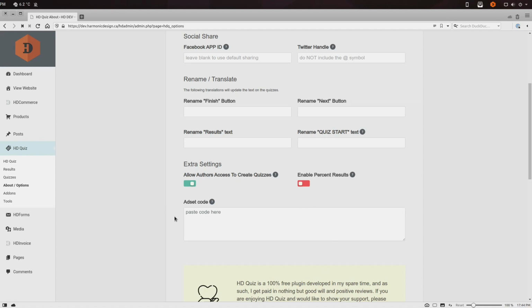And then finally here we have the add set code. So for example, if you were to copy and paste your Google AdWords code in here, then that code will be used after every fifth question. Every fifth question, HD Quiz will use the code. Why every fifth question and not after every question? It's basically to protect you.